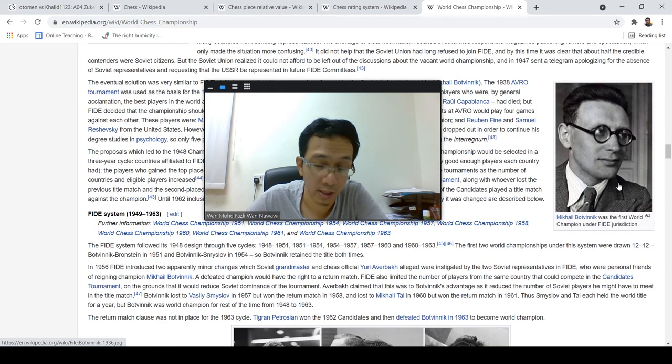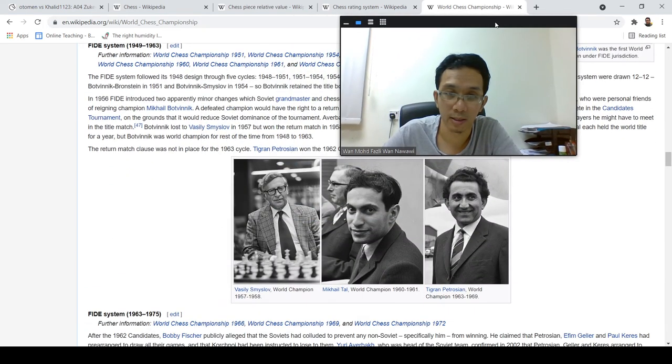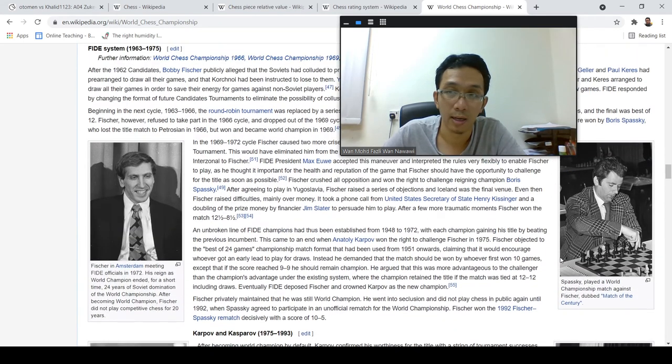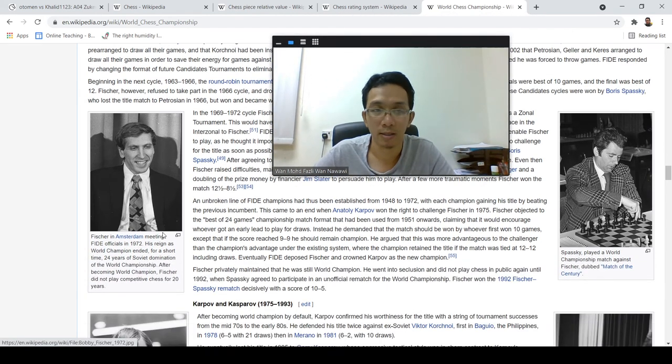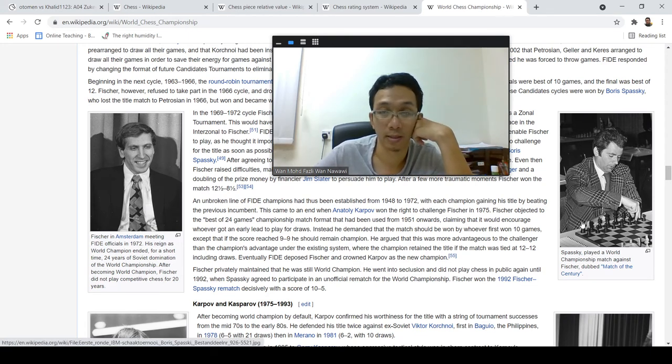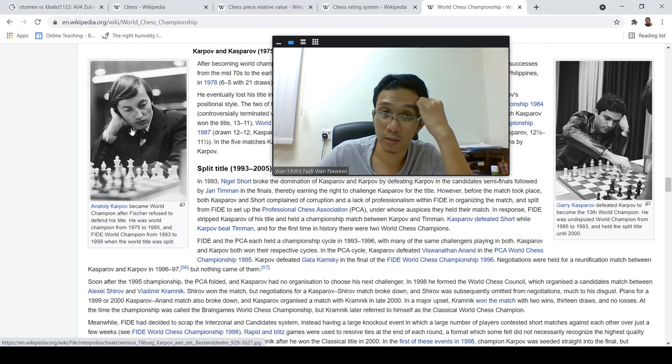So this is Botvinnik, the Russian. And then you have Smyslov, good in endgame. Tal in attacking sacrifice. Petrosian in defense. And then you have Bobby Fischer. Later on when I talk about Bobby Fischer, you will know what I mean. He is good in precision. So you have Spassky here, good in generating initiative. And Karpov is good in endgame.